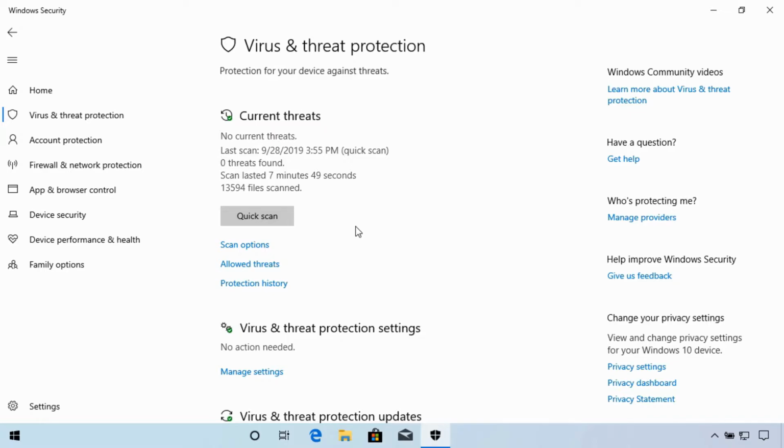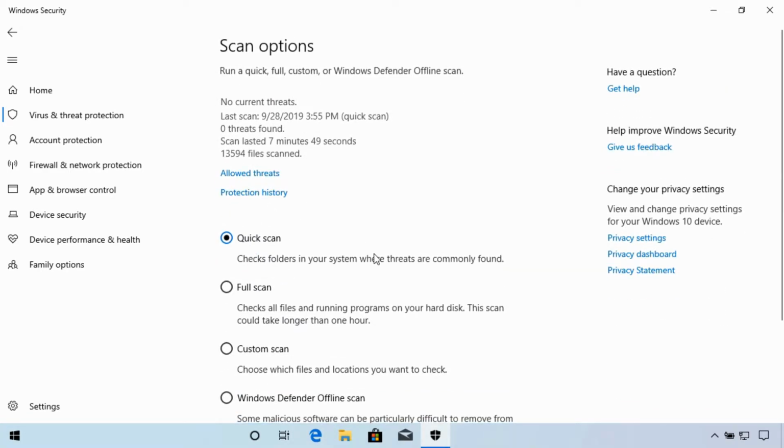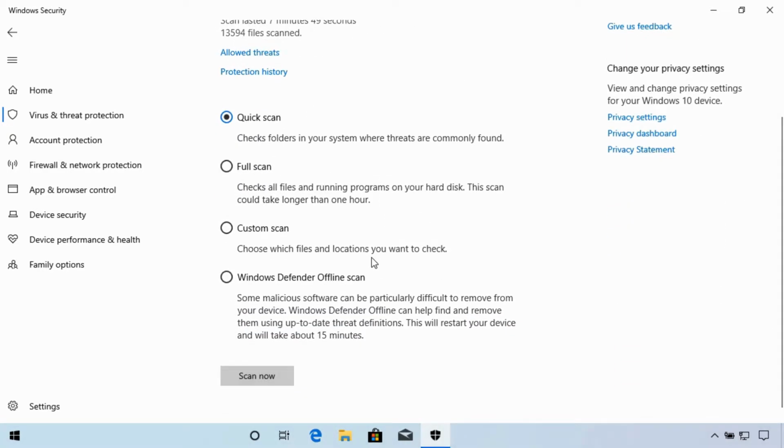A full scan can actually take an hour or more, depending on how much storage and how many files and folders have to be scanned. Select Scan Options to make changes to the type of manual scan you'd like to run. A full scan will look at everything, and a custom scan will open the File Explorer so that you can navigate to and select a folder that you would like to scan.